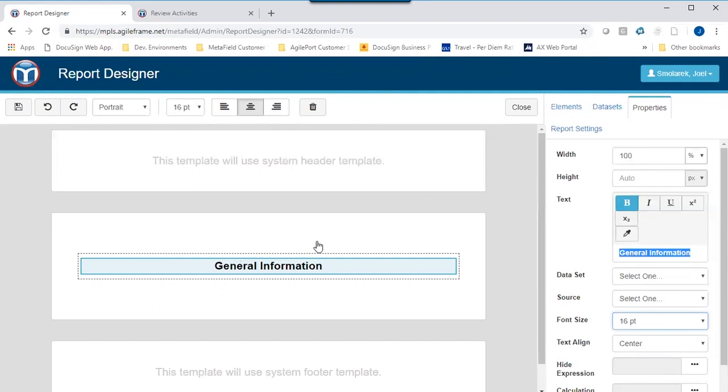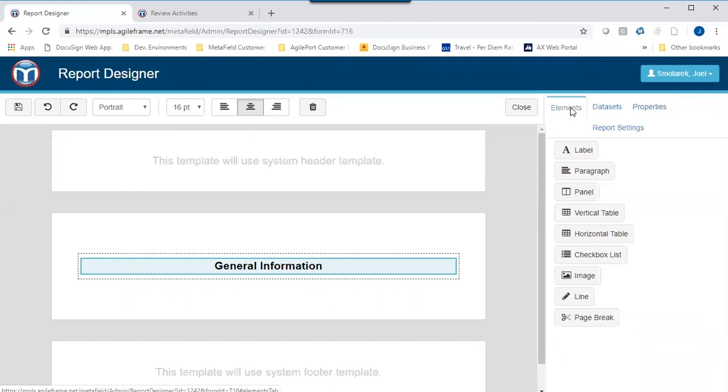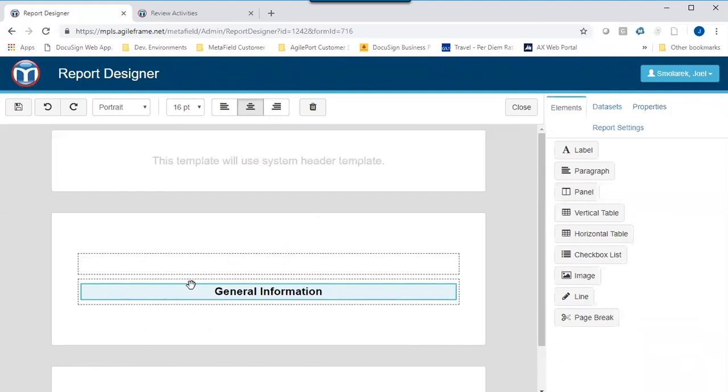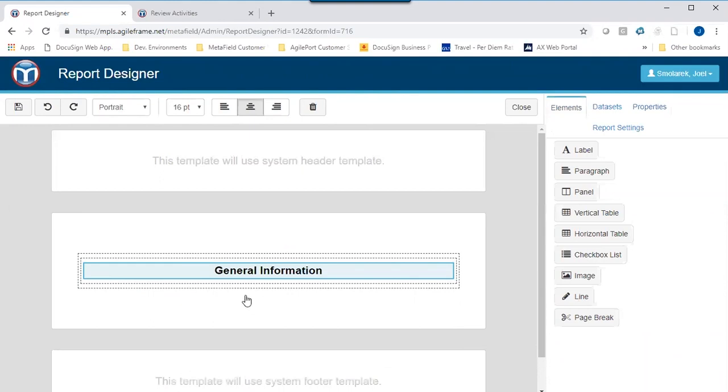All right, so that's that section. The other thing that I want to do is actually wrap that section in a panel, because I'm going to put a bunch of other elements in that section. So actually, let me move that out of the panel here.